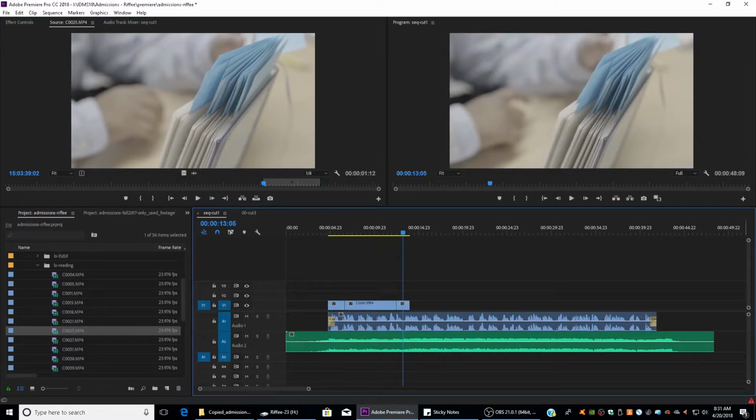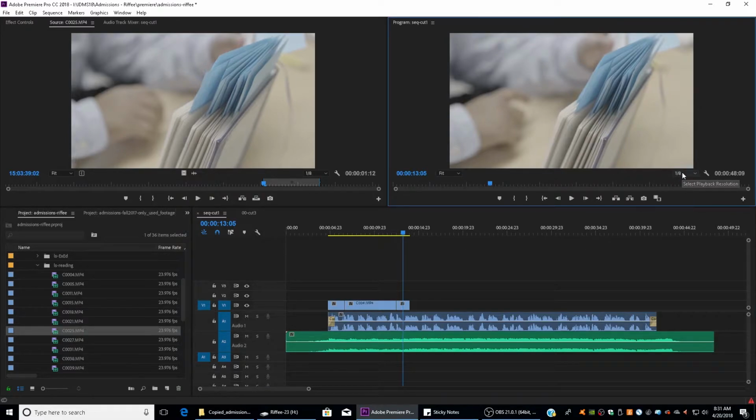When we put it into our timeline and then we export our video, it's going to export at full quality. Same thing with our program monitor. We can change that to whatever playback resolution that we want. This is just going to speed up our editing workflow by preventing our computer from lagging too much.